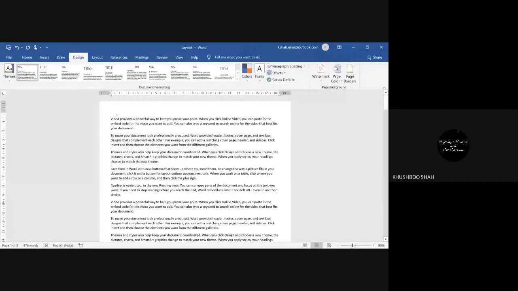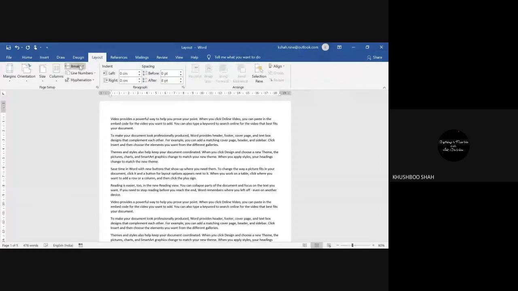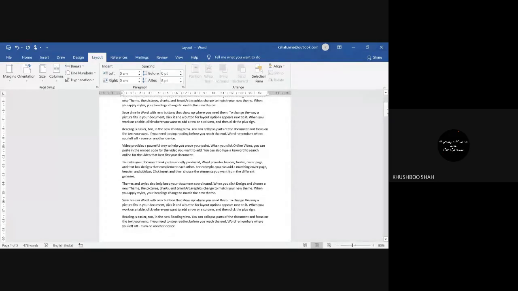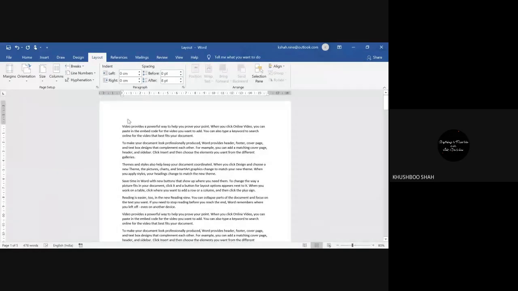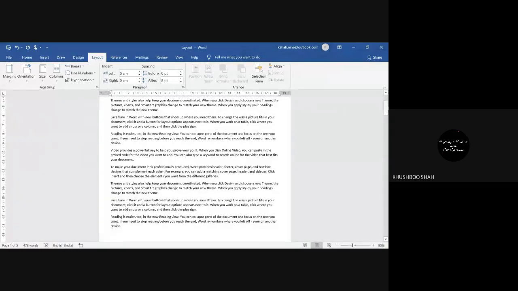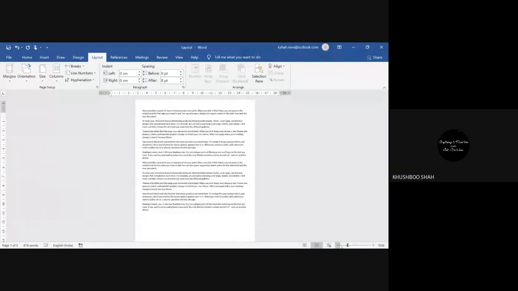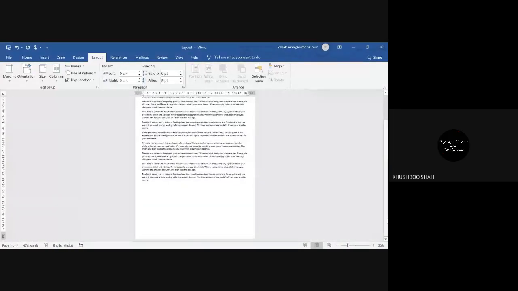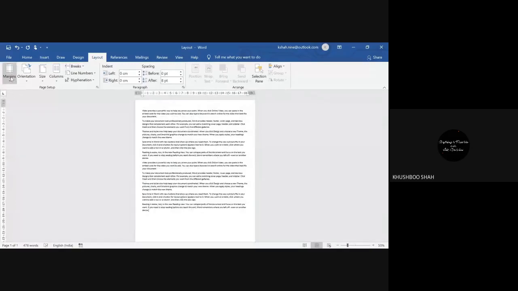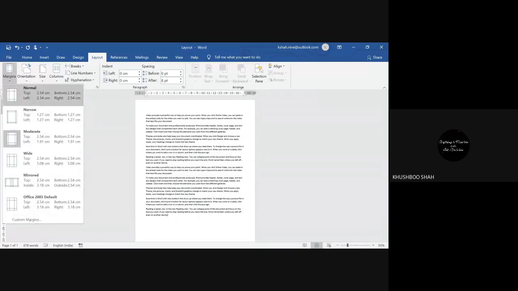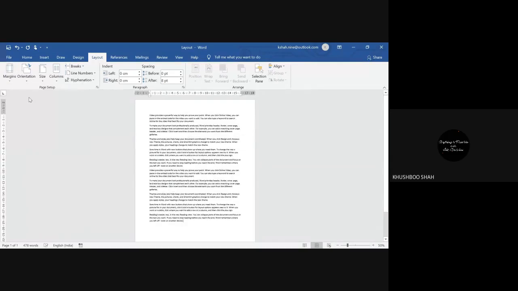Now let's go to the layout menu and see the different margins. You'll have an idea how it changes. See, you can see the margin, right? The white open area. Then this is the narrow margin. Then moderate. So multiple options you have. Normally, we keep it normal. This is the standard format, standard margin.